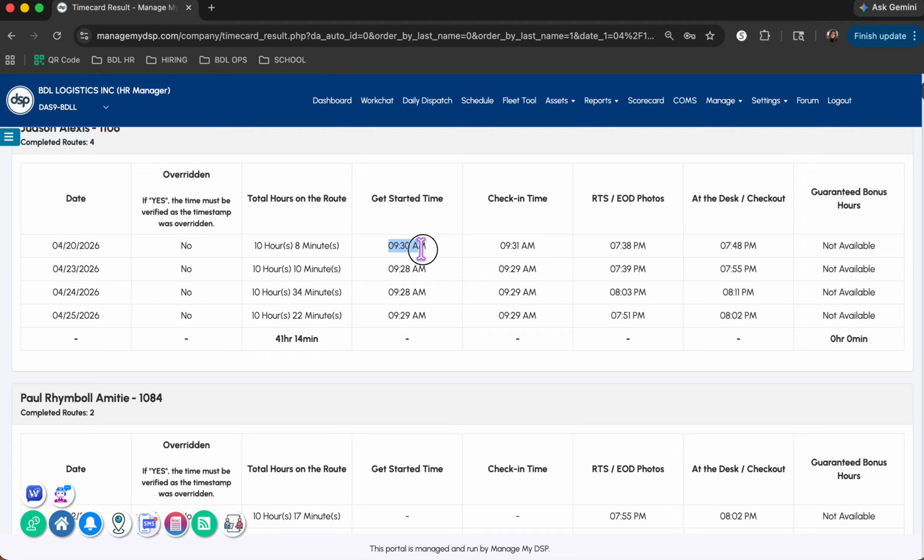So when the driver signs into their Manage My Driving app and they go to daily roster, and they're going to scroll down on their route sheet and hit get started, this is going to portray what time that is happening at. Then once they check in, and that's completing their pictures for the day, at least for the morning part, that's going to be their check-in time.